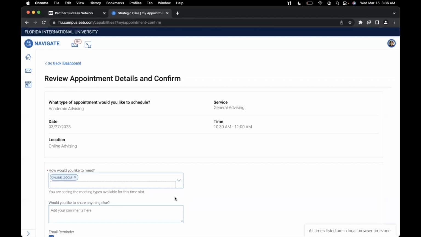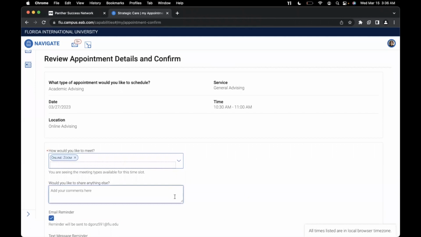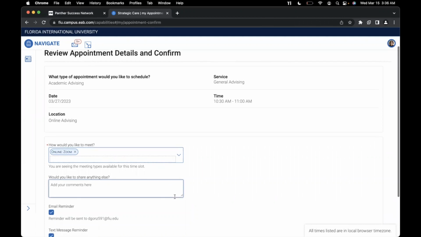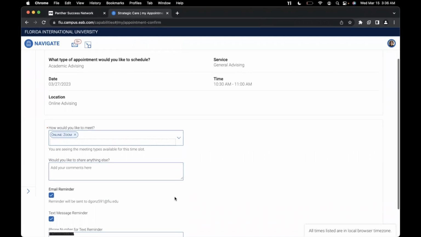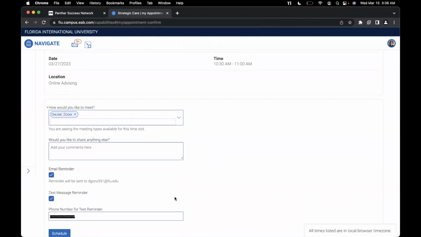There's also the option for you to add any comments you have in the Would you like to share anything else section. In this section, you can specify details such as the reason for the meeting or any questions that you may have. Also, there are 2 optional selections. The email and text message reminder options both send you reminders before your meeting. If you would like to enable the text message reminder, you would have to give your phone number.